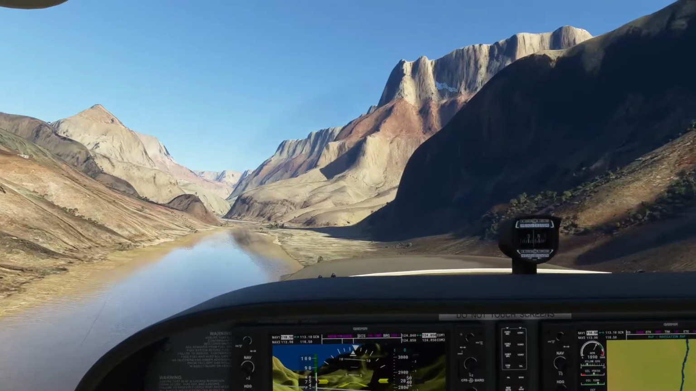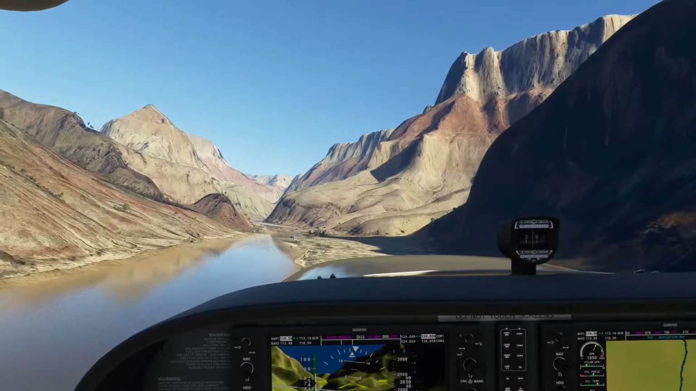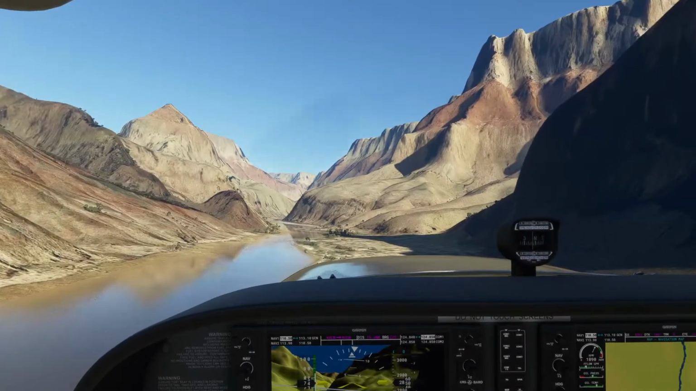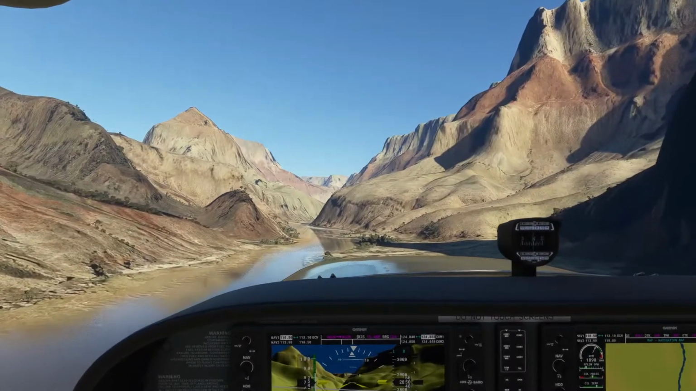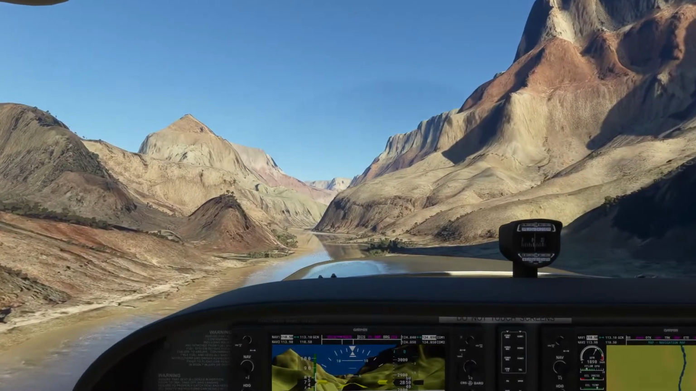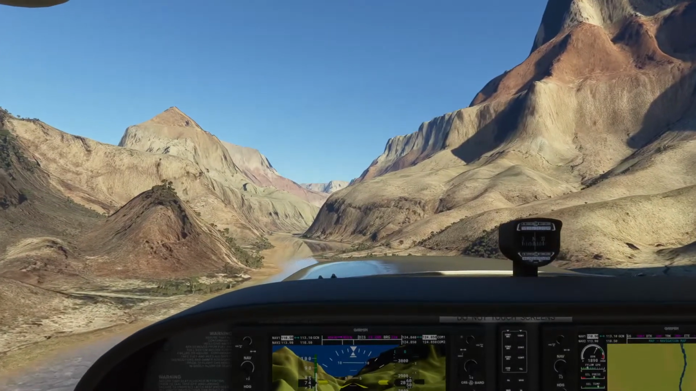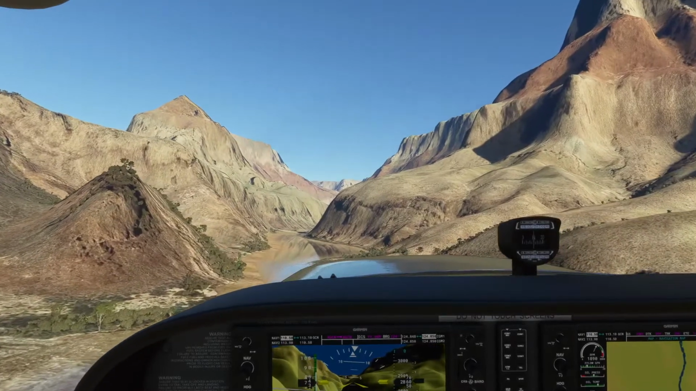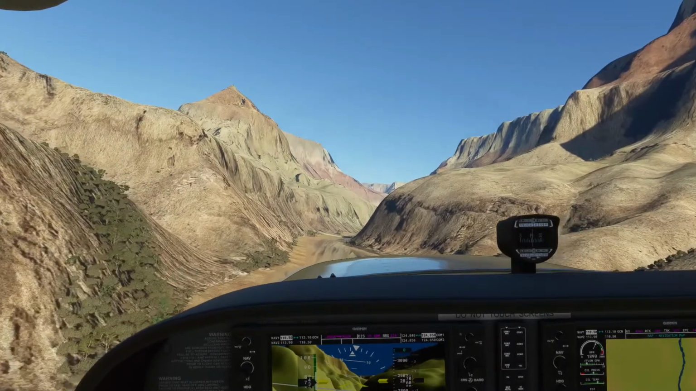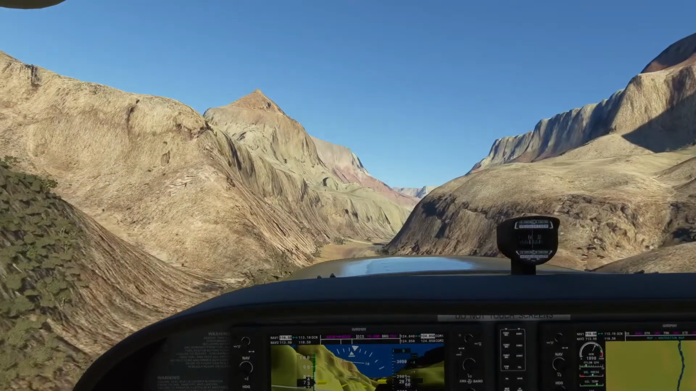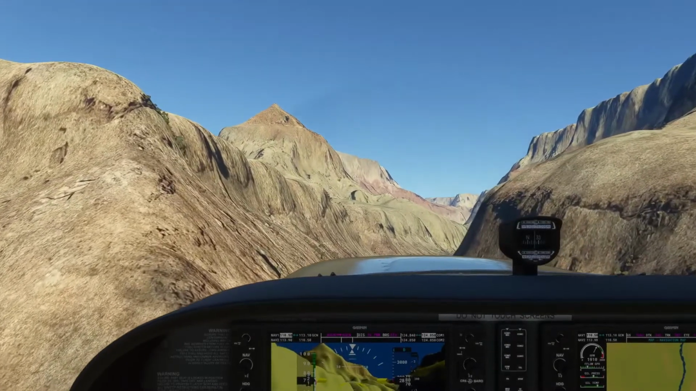Reflections off the water look pretty good. I think they could make some improvements there, but it's nice. It almost looks very real. If it were possible for somebody to make a real life video of a flight like this and then just kind of compare it for realism, that would be neat.